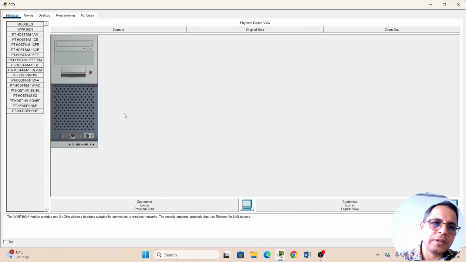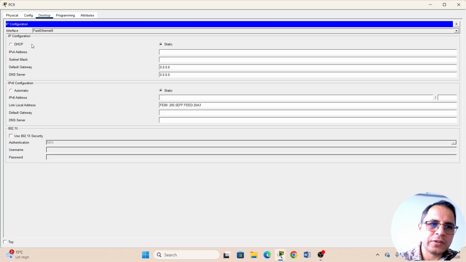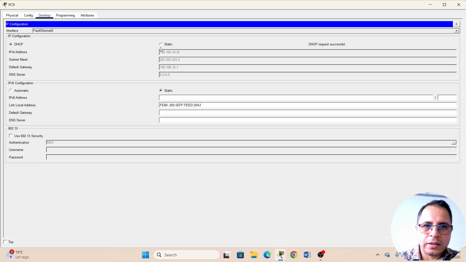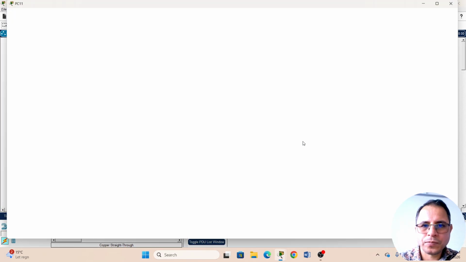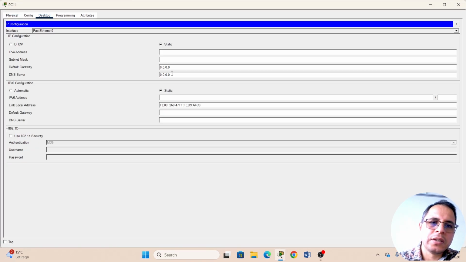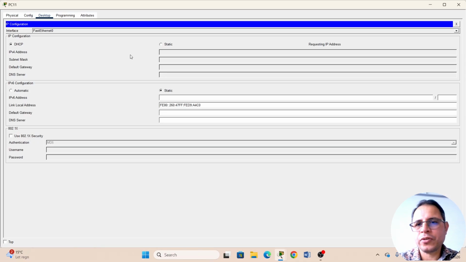So let's see if I'm right here. We stop, set the IP address to DHCP, and go and get an IP address from DHCP. As you can see, the PC got the IP address from DHCP, which we asked to start from 25. But if we come here and say I want you to get an IP address from DHCP, you can see that it takes time.